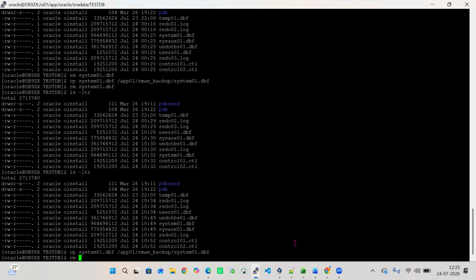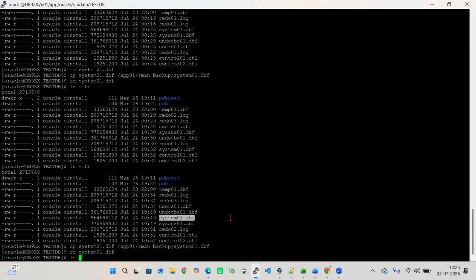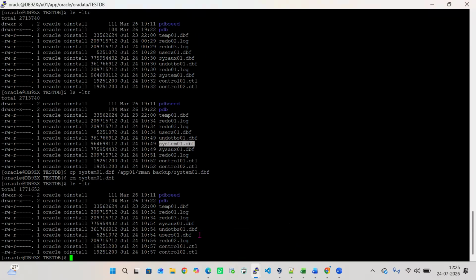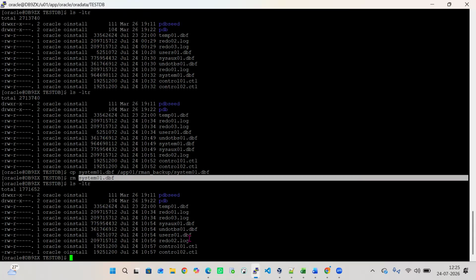Now I will go and remove this system data file. Now it is removed. At this point, if I do ls -ltr, you will not see that file available here. That is sysaux, right? Don't get confused, I have just deleted system. This one is sysaux. So that file is removed from here.